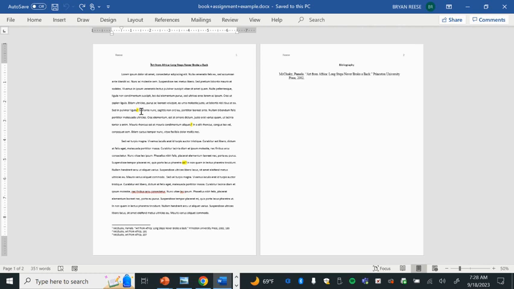And so what should be footnoted is facts from the book that are not yours. All right. If you're talking about what you learned from the book, that's your own idea. But if you talk about something specific from the author, that needs to get footnoted.